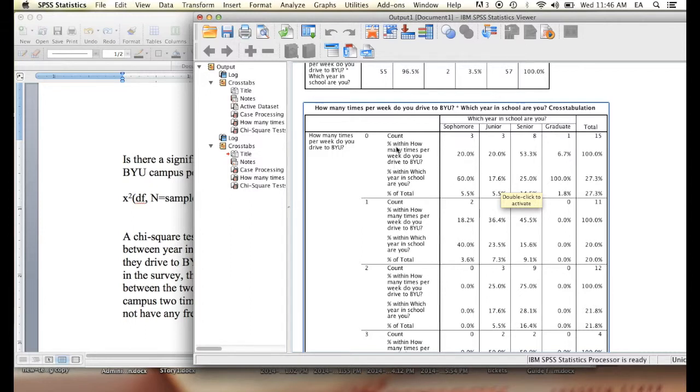So this 20%, if you go over here, this really helps you. So the percent within how many times per week do you drive to BYU. So this 20% under the sophomores ultimately means of the students who you surveyed that answered 0, that they never drive to BYU campus, 20% of them are sophomores. Okay, so one more time. Of the students that you surveyed that answered that they never drive to campus, 20% of them are sophomores.